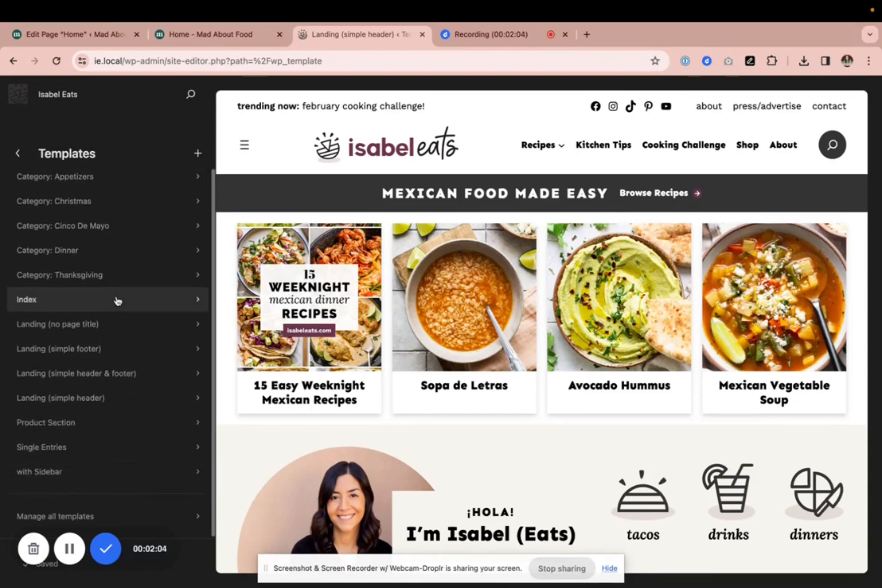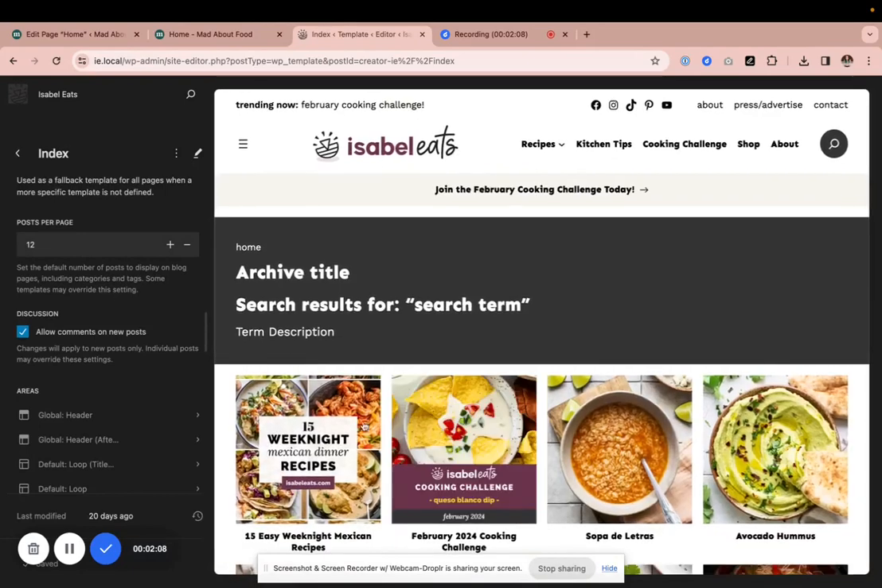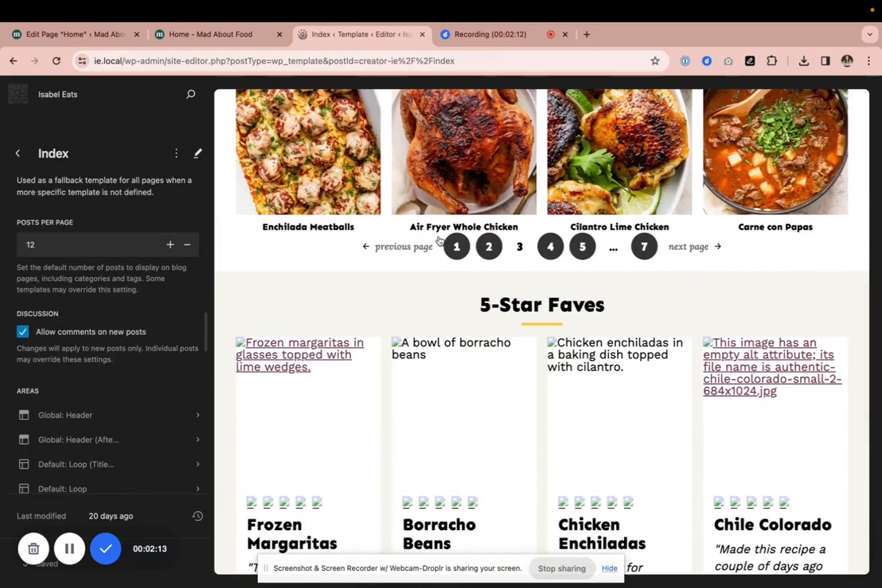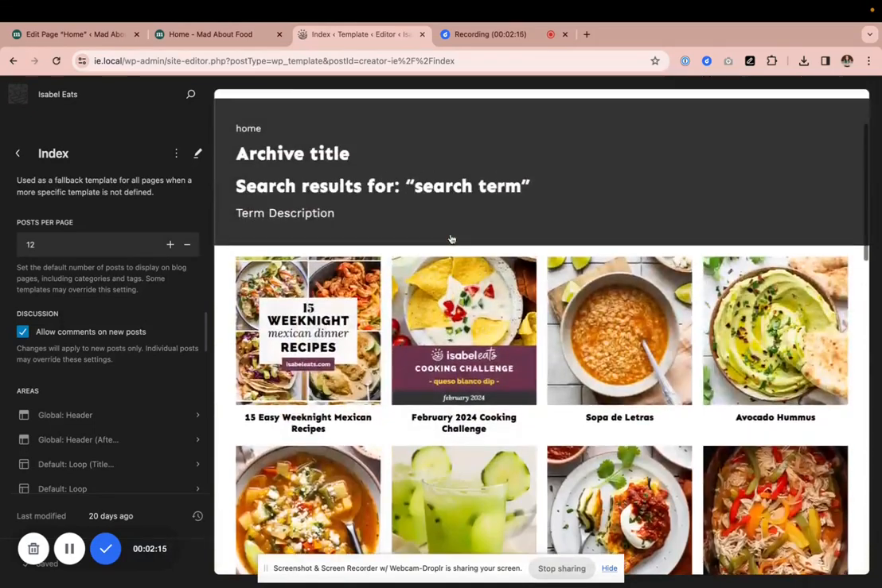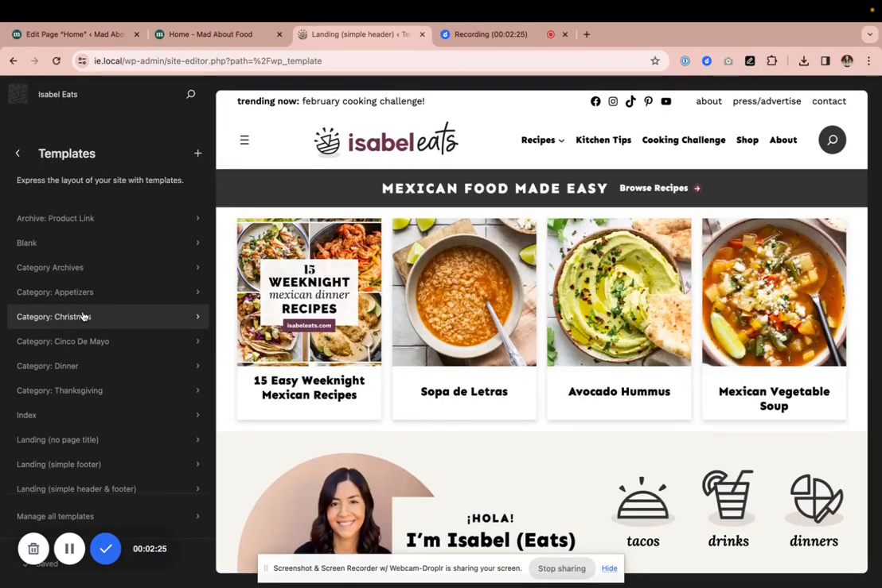So let me click into some of these templates and just show you the differences between them. This would be the index, the default template that shows up on your archives. There's some spacing weirdness here that usually isn't seen on the front end. So there's a little bit of differences in what you'll see on the front end and what you see here in the back end. But this could also just be that this is an older version of the site that I'm working with.